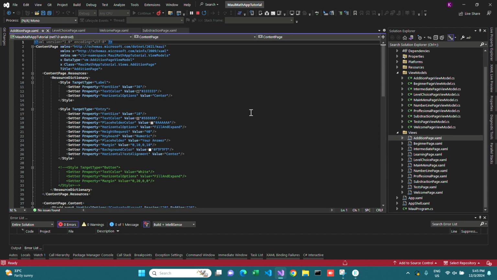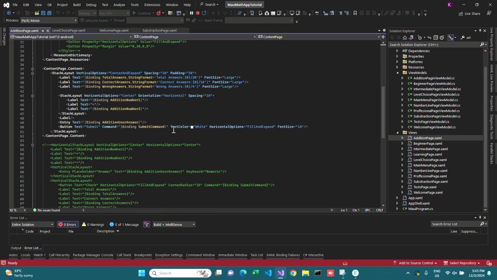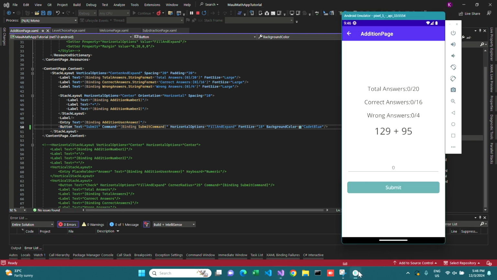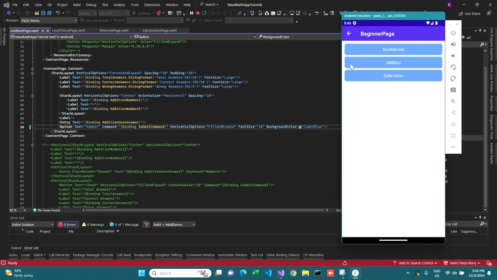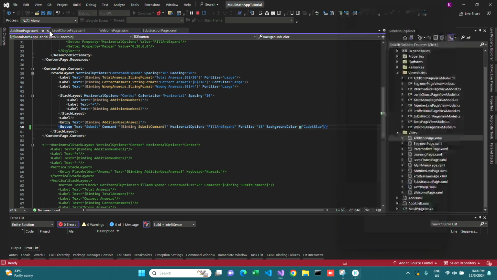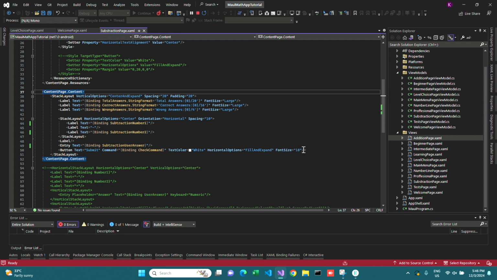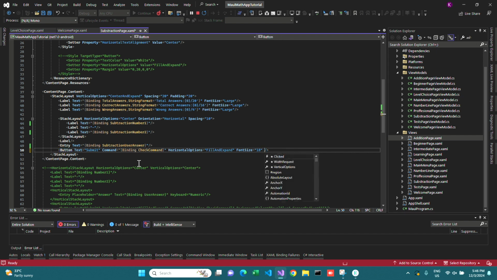Let's go to the UIs for these addition pages and change them. Also, I'm not going to show you how to delete the commented code. You can delete it yourself. So you can see coded blue looks pretty nice. For the subtraction page UI, you can see that we don't need the text color white, and we need to add something called background color.